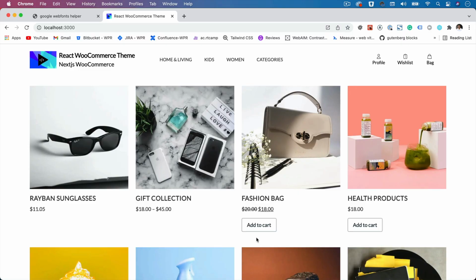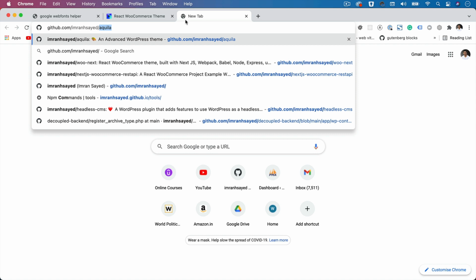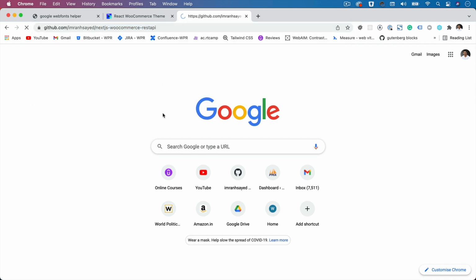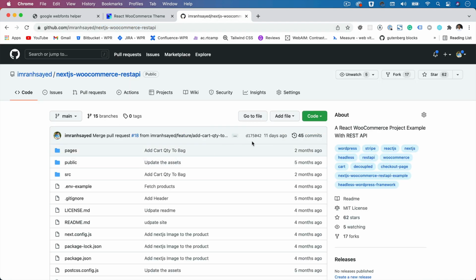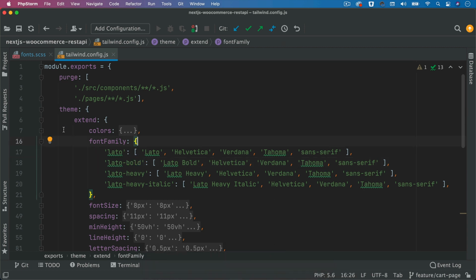So all of the code will be available on the GitHub. If you go to GitHub imranhsayed and then Nextjs WooCommerce REST API, all of the code will be available here. However, I'm just going to walk you through because these are just basic information which doesn't really need for me to type those codes. Otherwise, it'll take a really long time, but I'll just explain to you. So I've added a few of the things over here.